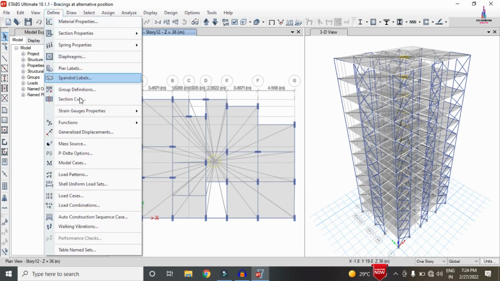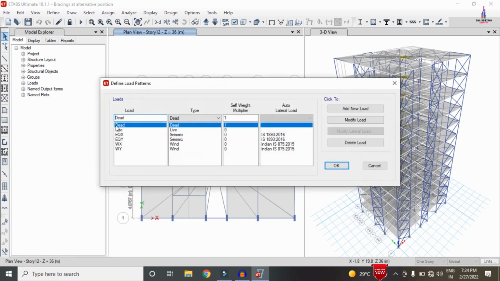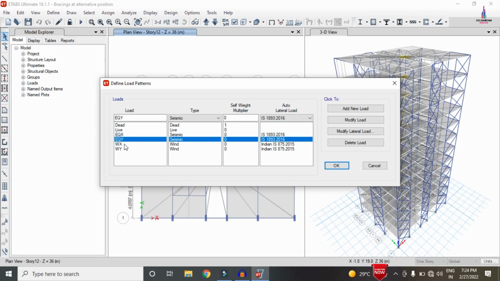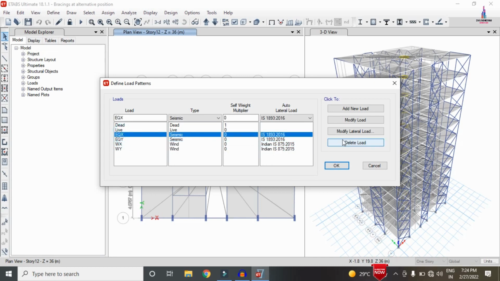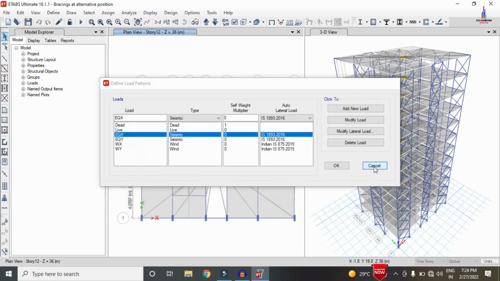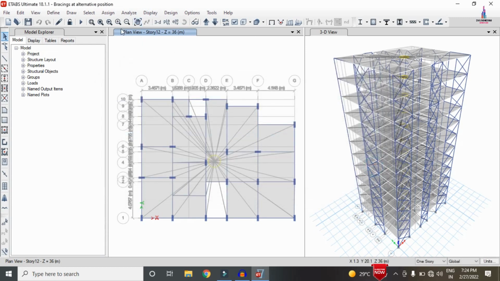Again go to the define option and click on the load patterns option. I took the load cases of dead load, live load, earthquake load and wind load, and the earthquake load was provided for the high seismic zone, which is zone 5. Now, after applying the load cases, we need to analyze the structure.